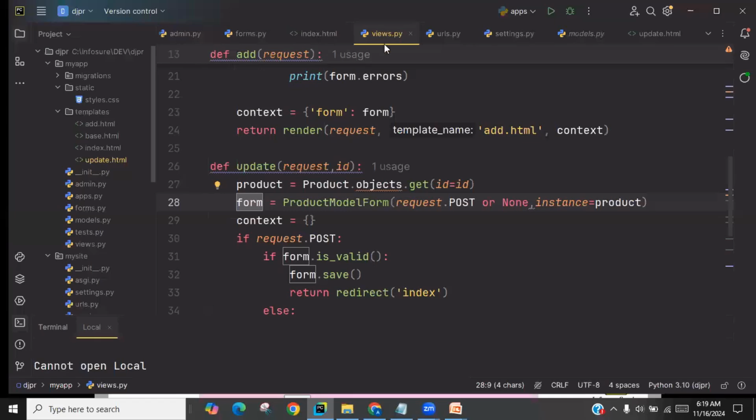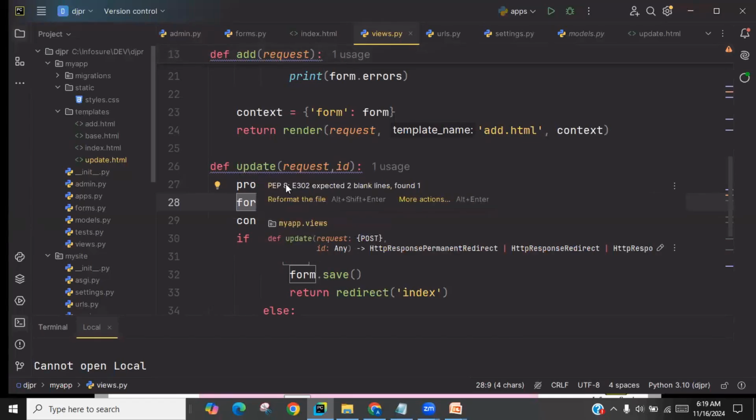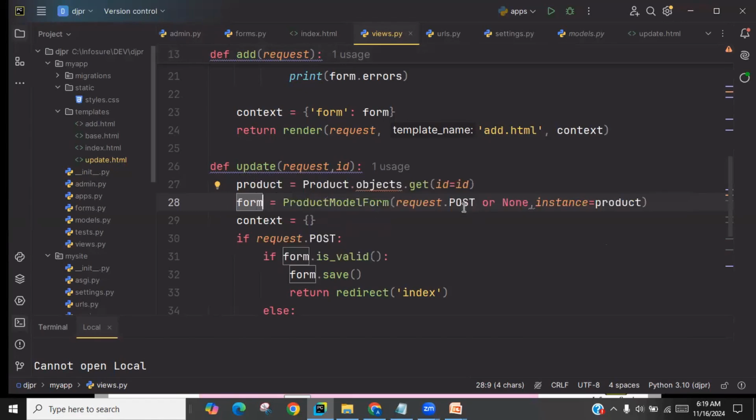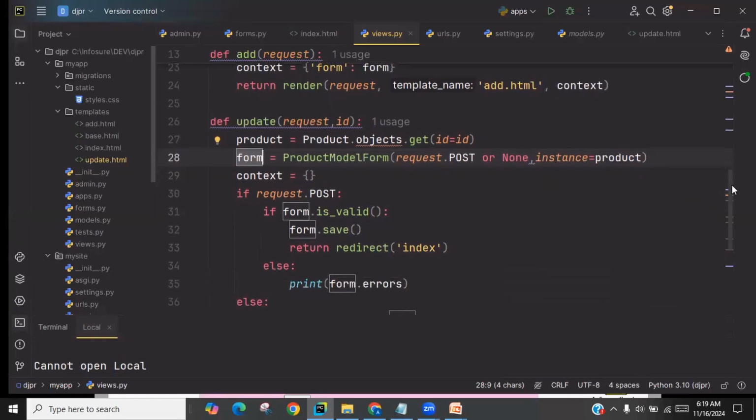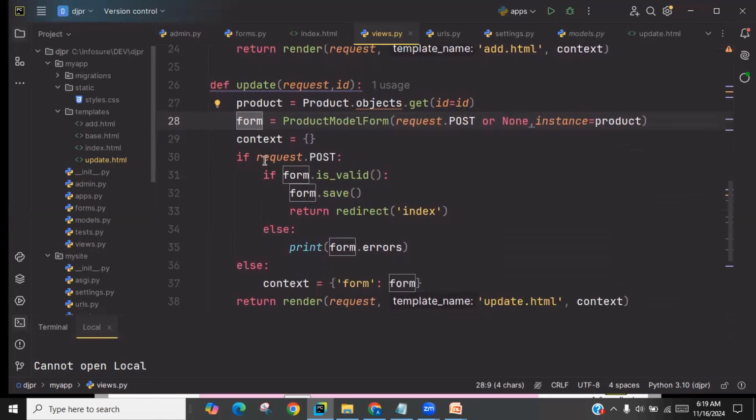Now come back to the view. What I'm saying is, this update you're writing has to handle for the post or none. This is get. Are you seeing this part of the code? Inside all the views, you will typically see this pattern: post means what to do, else means what to do. And then they're rendering the template.